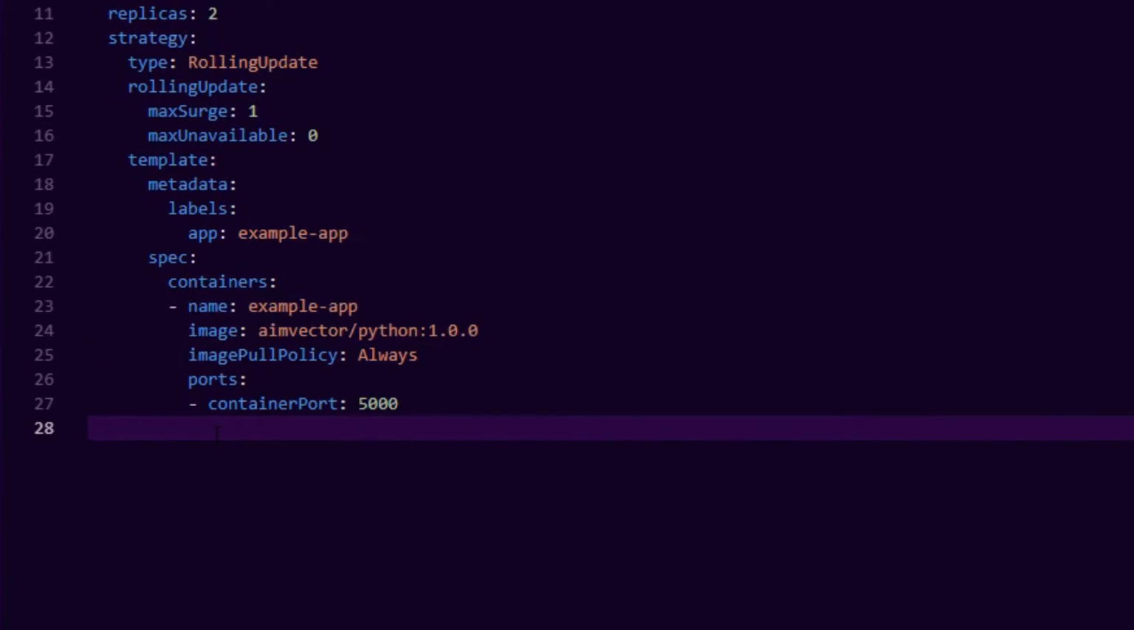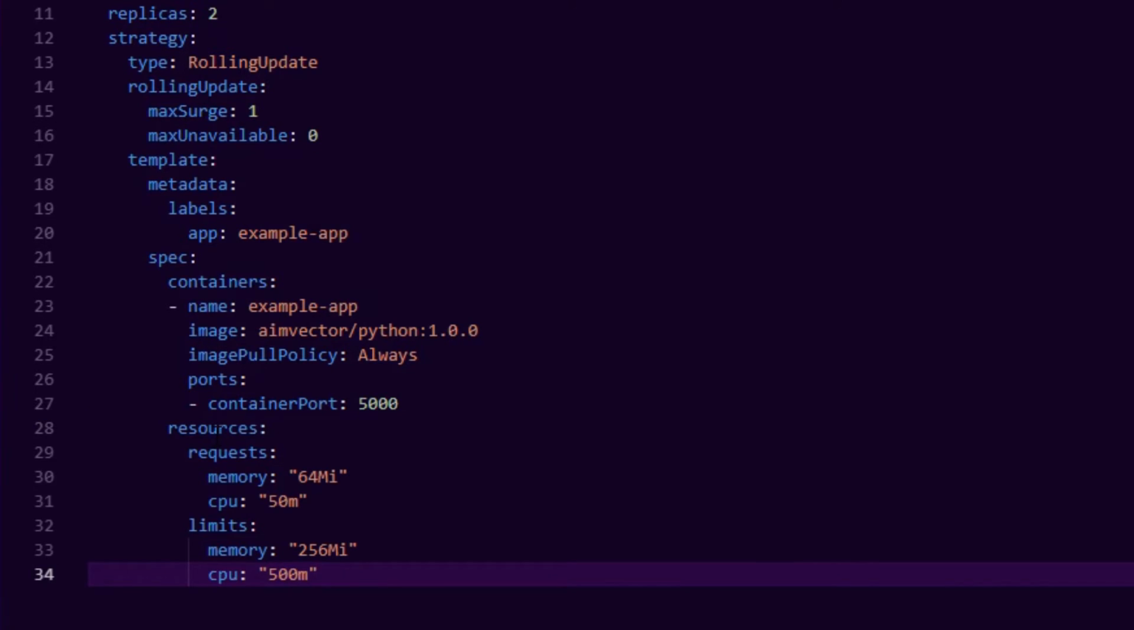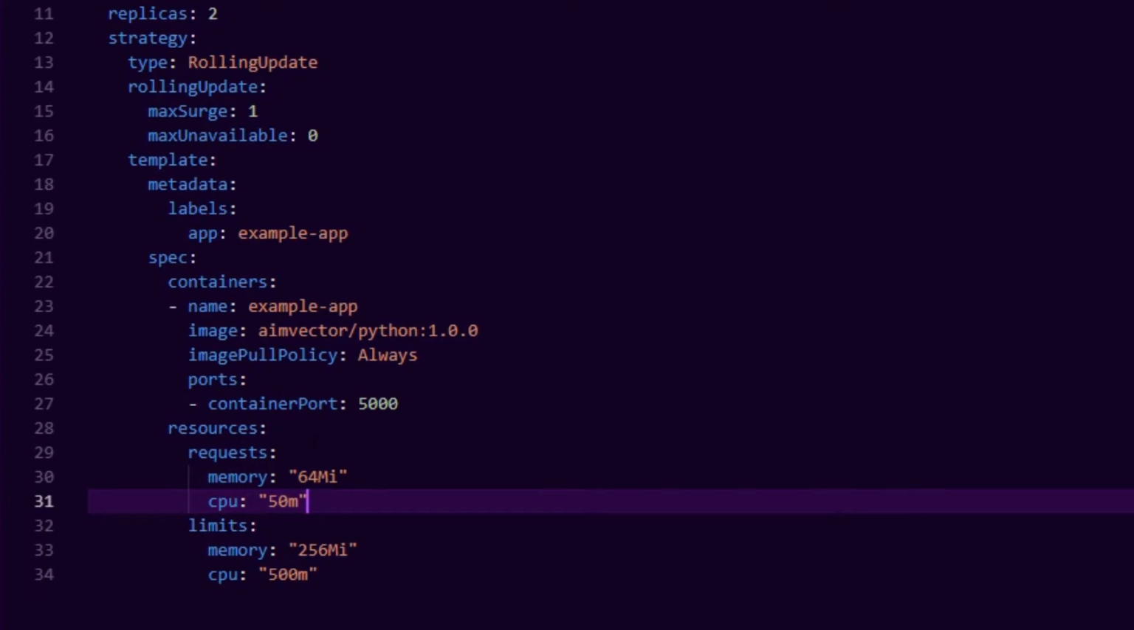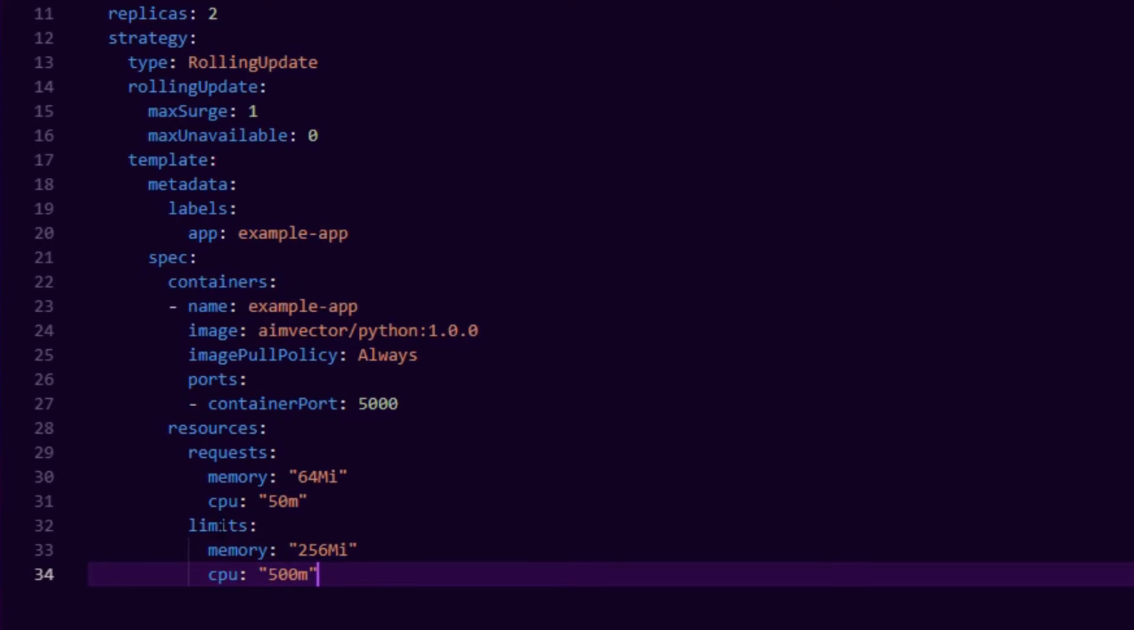Now next up, I'm going to go ahead and put some resource constraints. So we want to put a resource block to basically tell Kubernetes how much resources we need. So we're going to say we at least need 64 megs of RAM, and we need at least 50 millicores of CPU. And then we define our upper limits to make sure we don't become noisy neighbors with other applications inside the Kubernetes cluster.